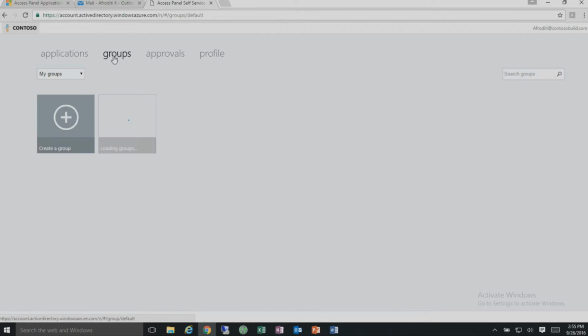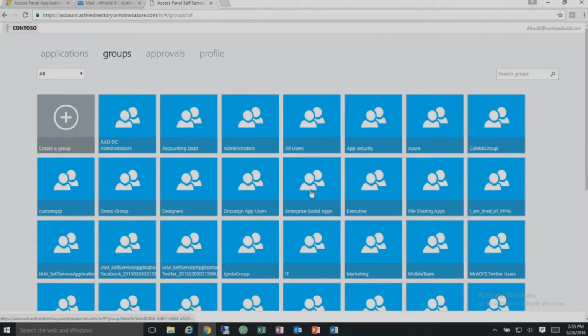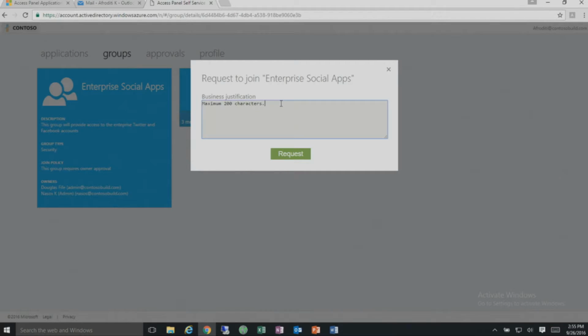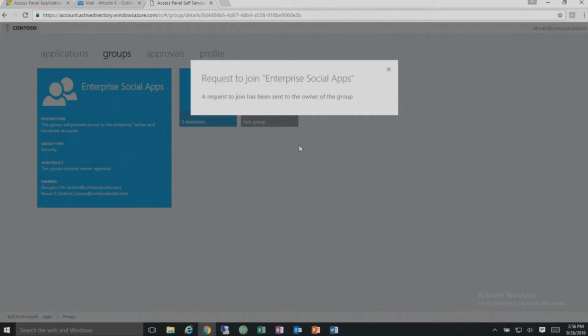I need to join the enterprise social applications. Let me go to all groups. Let me find enterprise social apps. Great. The users that are in this group get access to the Twitter account of the company without the need of knowing the password. Amazing. So sales are still better. Or something like that. I use Greek too. So now, this group is a little bit different. This group requires approval from a manager, from a business owner, not from the admin. It's just a business owner that needs to approve that.